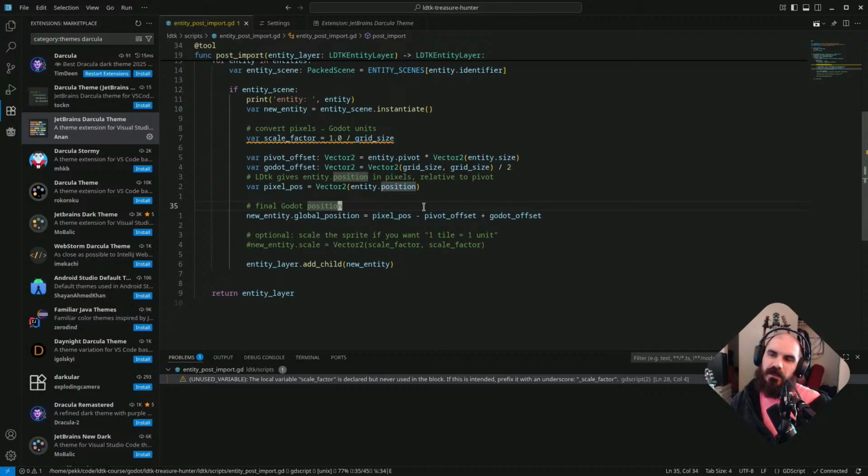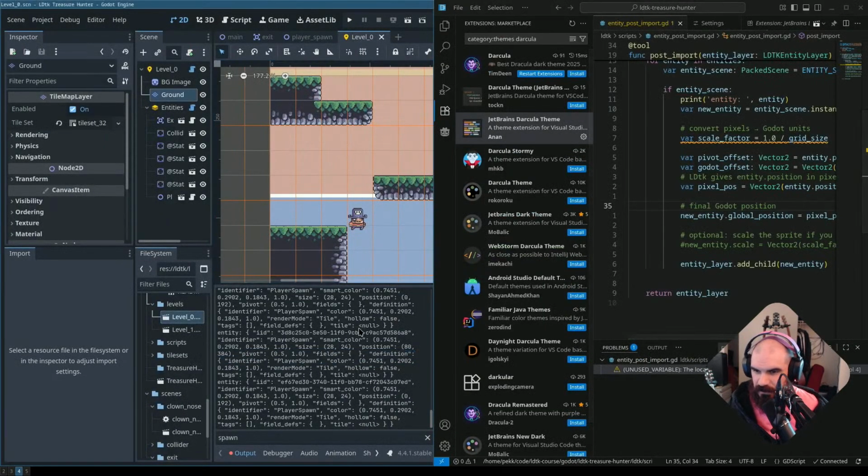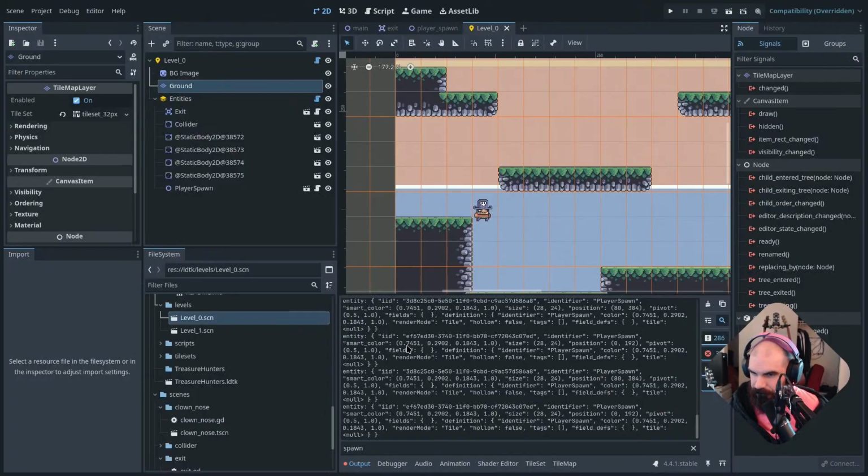Oh, maybe that actually is right. My initials? Okay, fair enough. Maybe that is right. Entity, right? So let's get a calculator here. And let's see. Our entity size is 28 by 24 and our pivot is 0.51. So what does that mean?